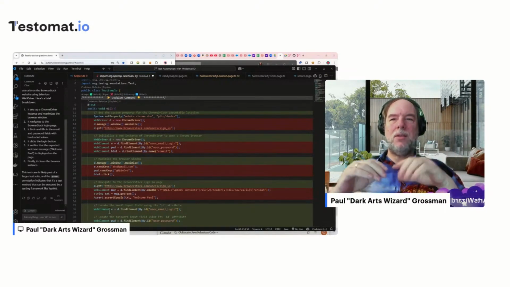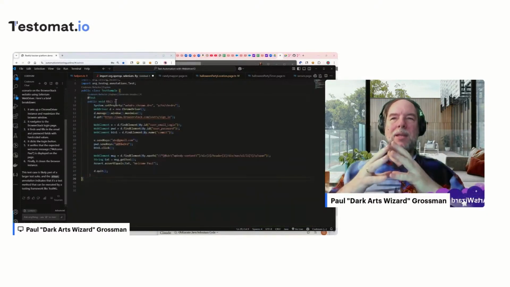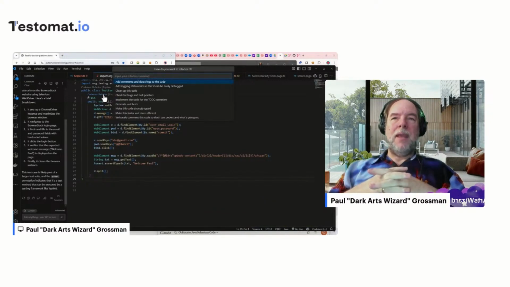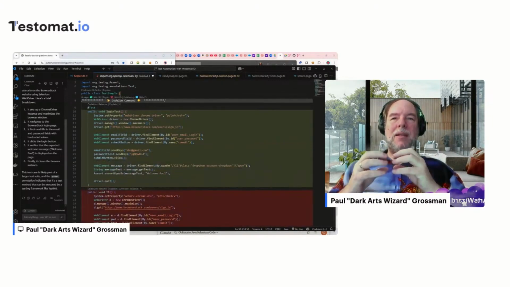I'm going to reject all this because it's not really what I want to do. So I'm going to reject that, and we're going to try something else. We're going to go into Codium, and then we're going to ask it to update this code to be a little bit more descriptive.